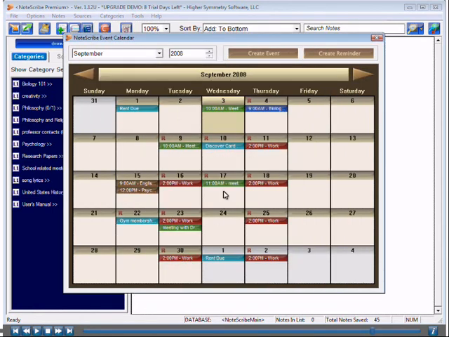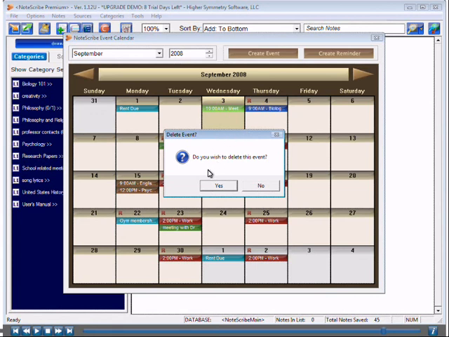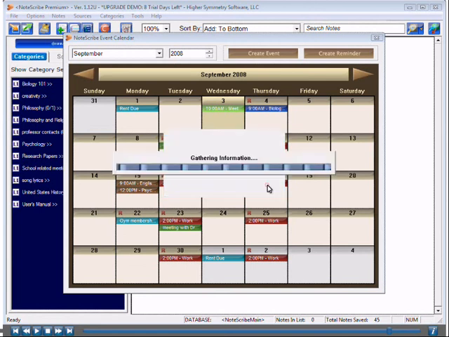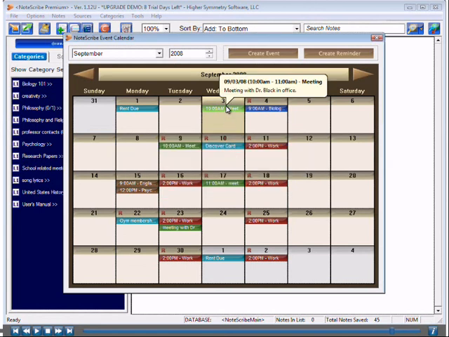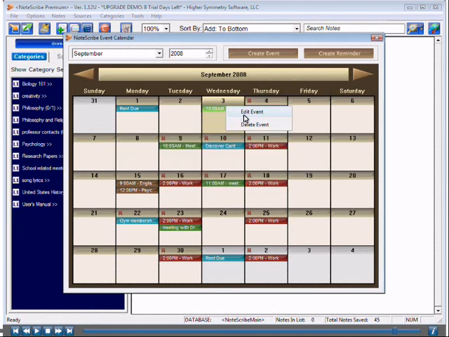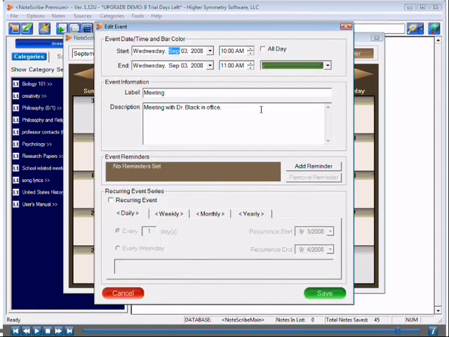It's also easy to delete an event. All you have to do is right click using your mouse and you can select delete event, and it'll ask you whether you want to or whether you don't want to delete your event. For now, we're just going to leave it there. And also right clicking, you can edit your event, which is the same as double clicking on it. So that'll once again take you to the edit event window.